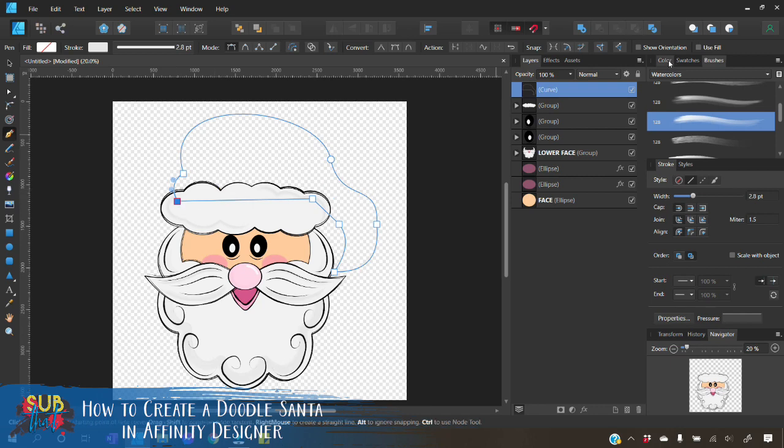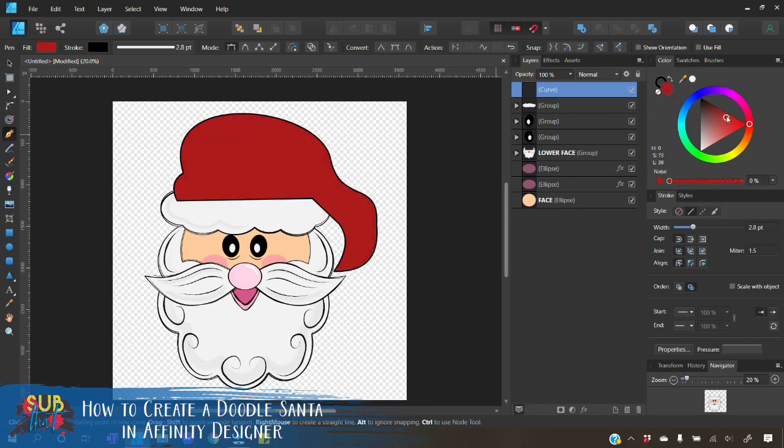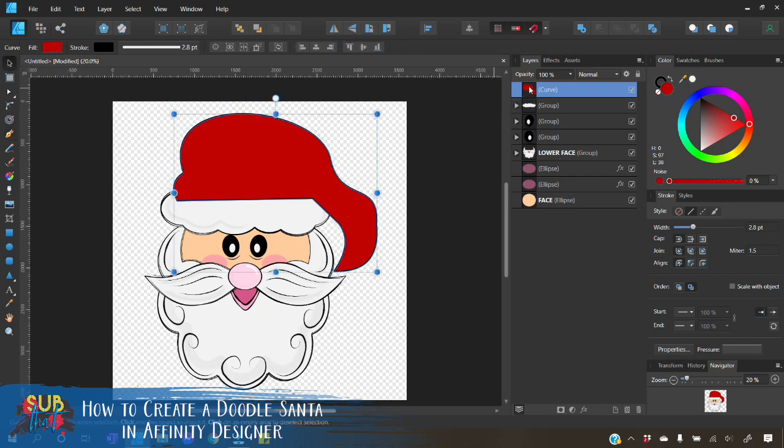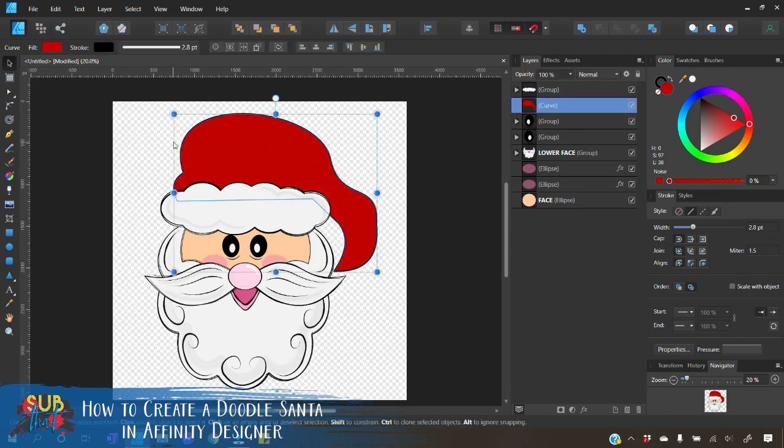So for visual purposes, we'll come to our color panel. We're going to give our stroke black. And I'll give my fill red because it is Santa. Now this is going to be behind the floof, so let's move that down in our layers panel. Just click and drag to rearrange your layers. And we can see this really starting to come to life very easily right now.